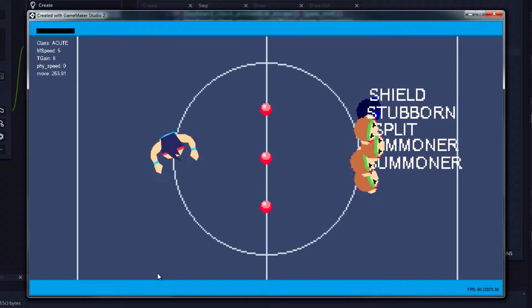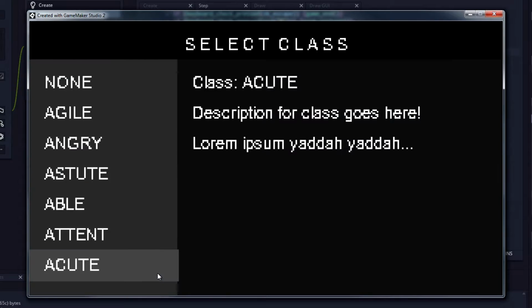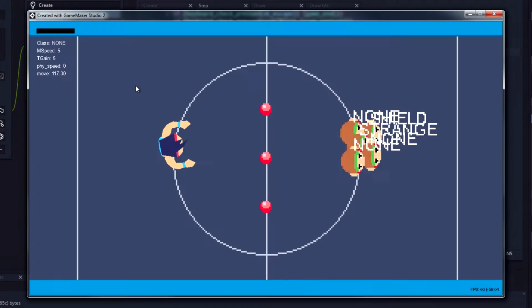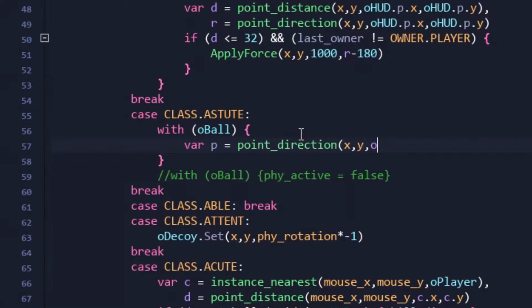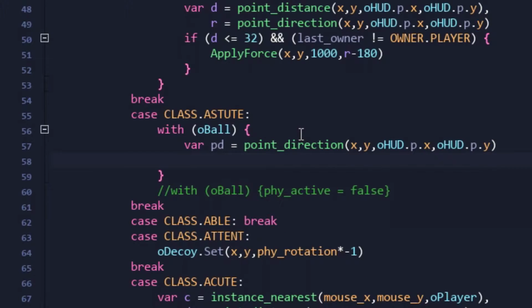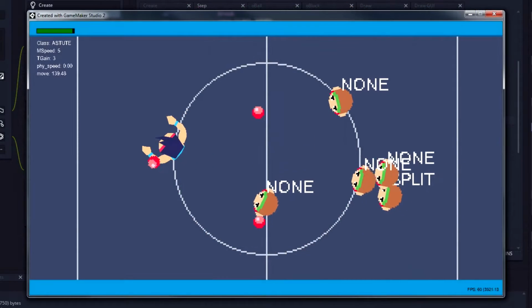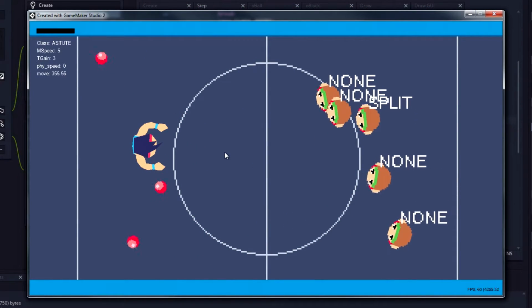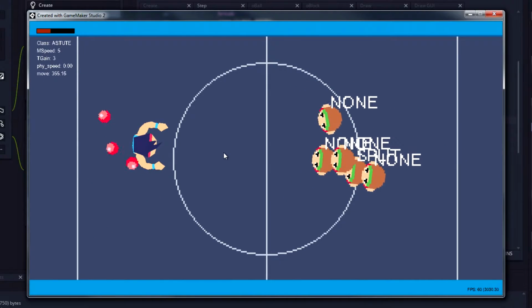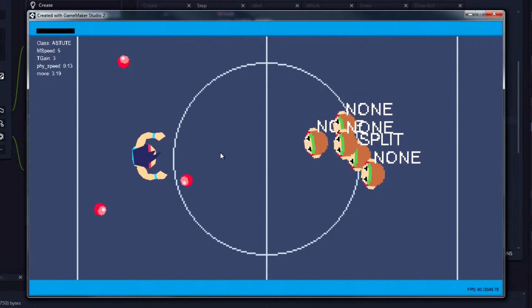So next up was the tweaking to the Astute class. And by tweaking, I mean a completely new ability. Basically, the Astute, now known as the Adorn, has the ability to pull all free balls towards the player. It's basically the inverse of the Angry's ability. And as one would expect, thanks to the physics system, the results were pretty successful. Though this new ability will definitely need its timers tweaked.